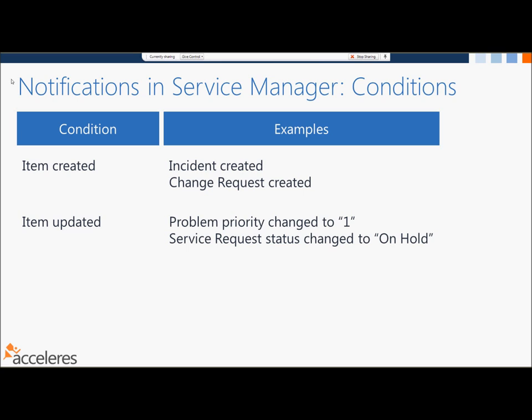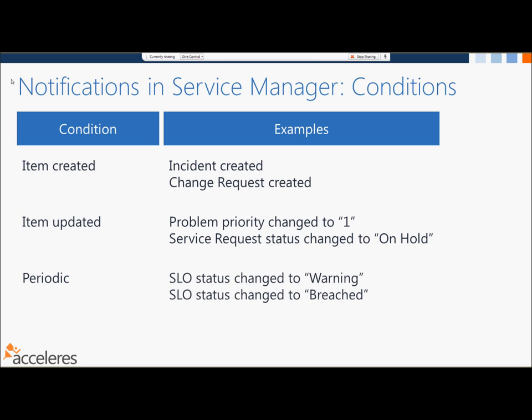The last condition that Service Manager can trigger an email on is with a periodic notification. For instance, we can monitor an incident's SLO status, and when it changes to either warning or to breached, we can trigger an email notification letting someone know.